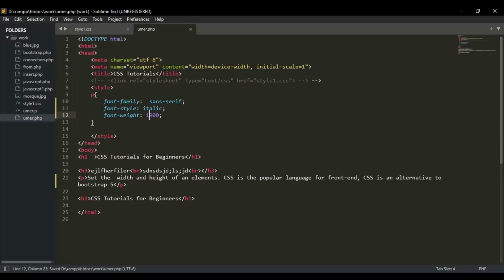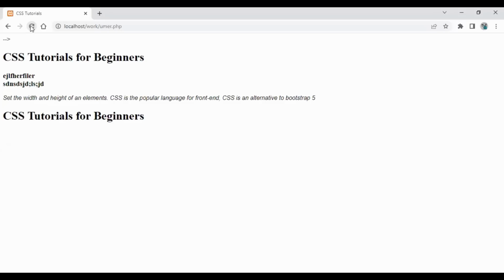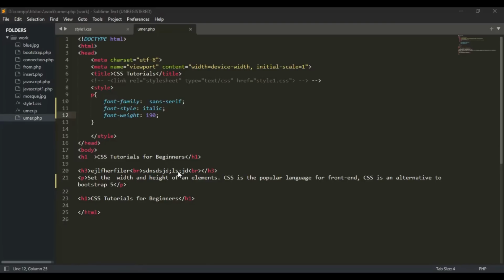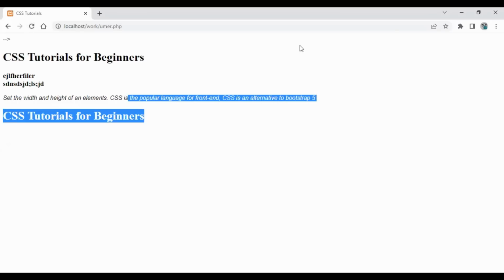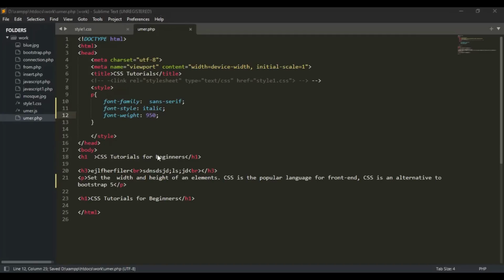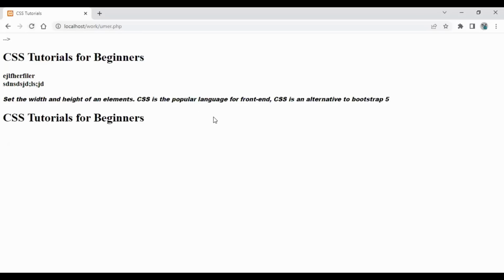Let's say 1900. I have taken the number. Let's see. Actually, it is not supporting. I think there is some limit. Let's try 190. It's quite not full. Let's change to 950 maybe. It will work. Let's see, will it show in my browser? As you see, 950.